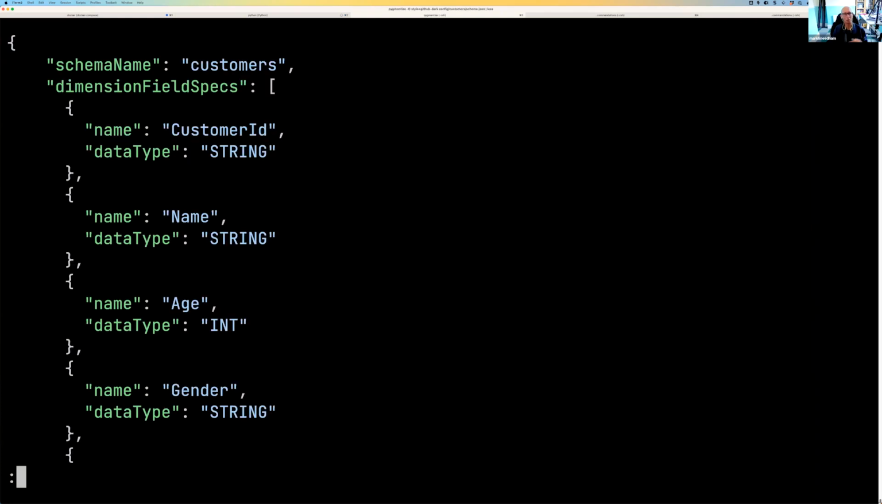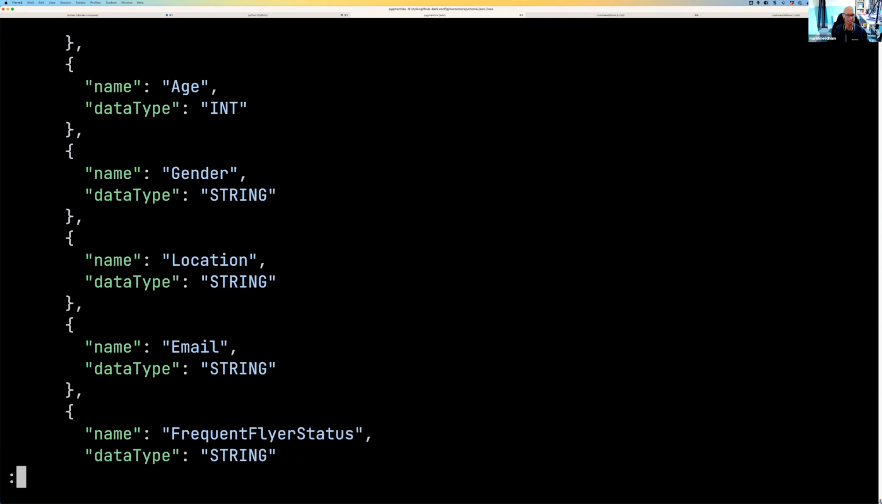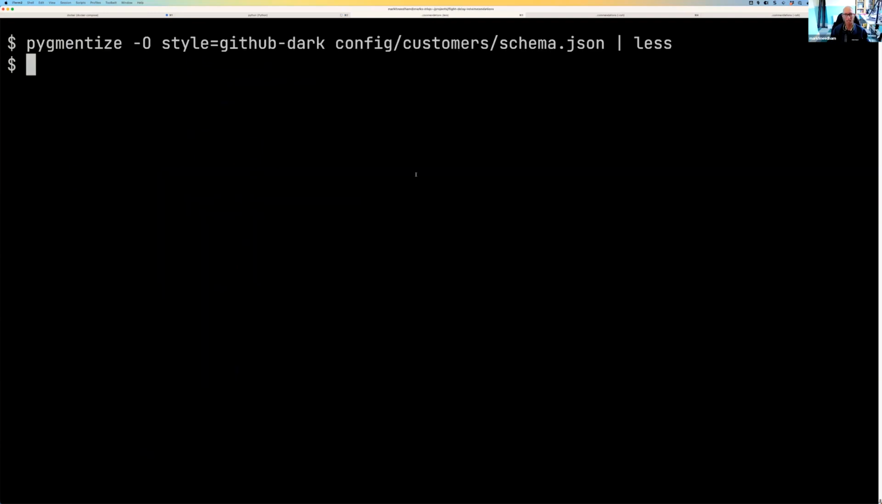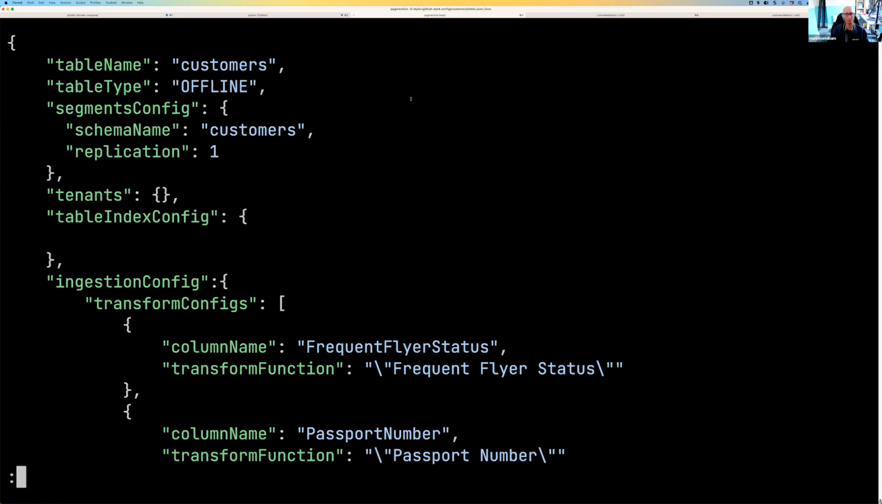So we've got the schema. Again, this time, this one is just a normal table, so no upserts going on here. So we've got the customer ID, the name, the age, the gender, location, email, frequent flyer status, and a few other fields as well. And if we do the same for the table, this one's going to be slightly different. This time it's an offline table. And what that means is it's expecting us to ingest all the data from somewhere. So we could do it all in one go, or we could set up a job that's going to poll, for example, an S3 bucket and pull the data in.